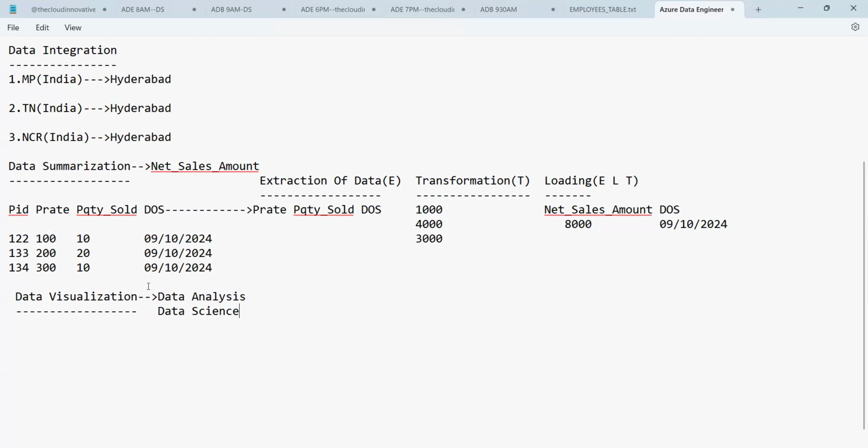What's the difference? See, if you have two days of data here, let us say one more data is there, let us say 10,000, and it is from yesterday.